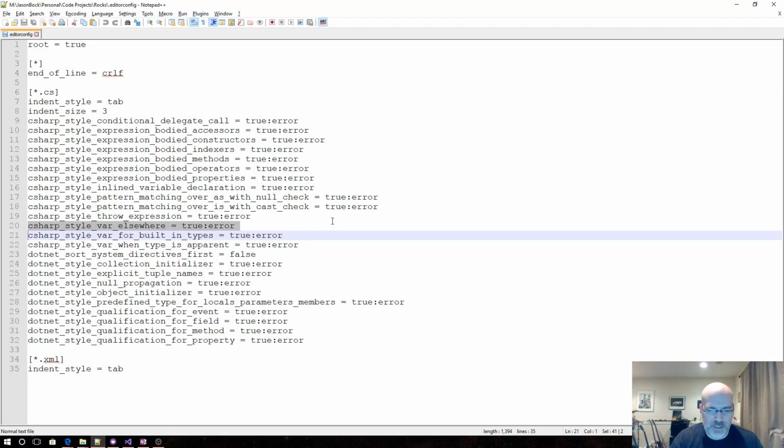This is going to be called EditorConfigGenerator. Okay. Great name. Couldn't think of anything else. And it just has one main purpose. Look at your code and create an editor config file based on your style.